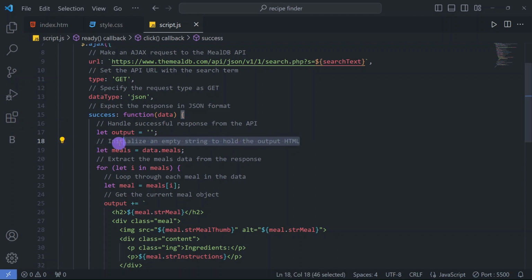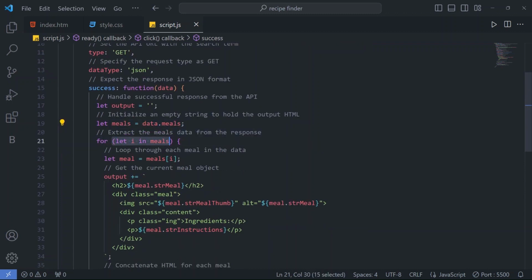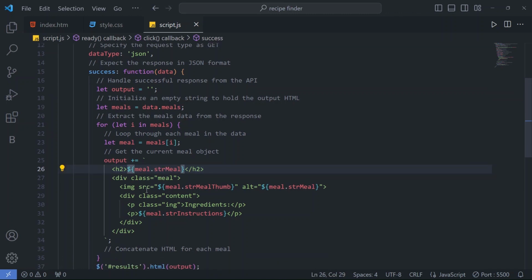First of all, we store our output in an empty string. Then for the meals, we have data.meals. So it will get the meals data from the JSON file, and it will iterate over all the meals related to that keyword, whatever keyword we have searched. Then after getting the meal object, it will place the heading of that meal in an h2 tag.